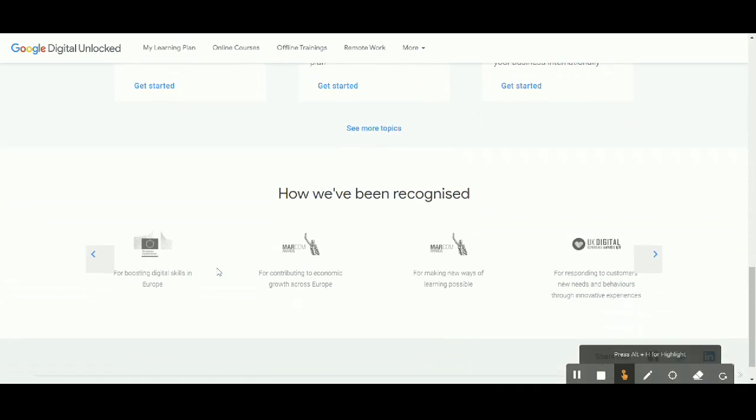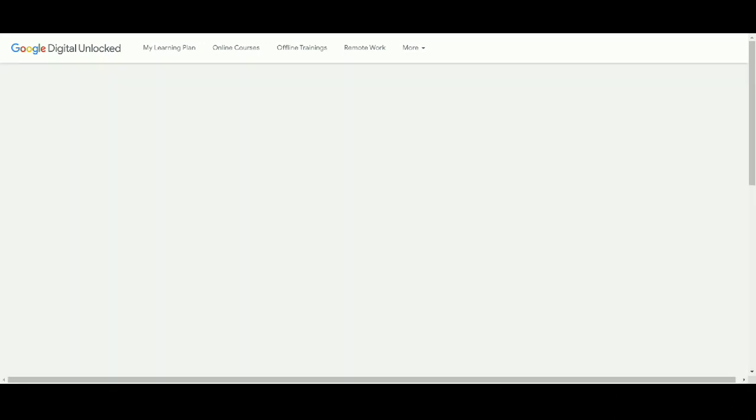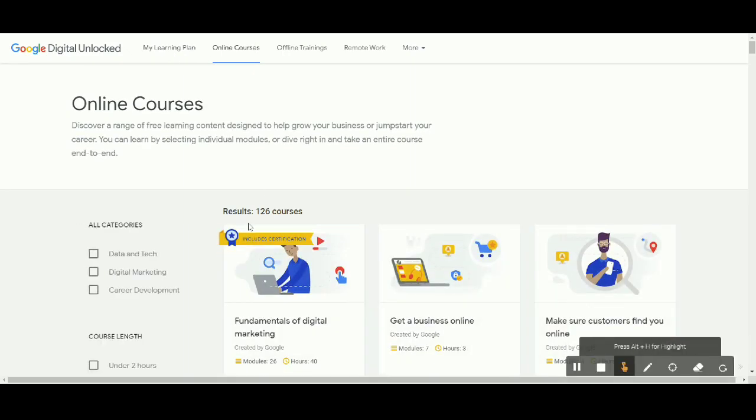Step 5: Then click on the Get Started button. Then they will land you on the Online Courses tab. Or if this is your first time, then sign up with your Google account. As you can see, there are 126 courses.